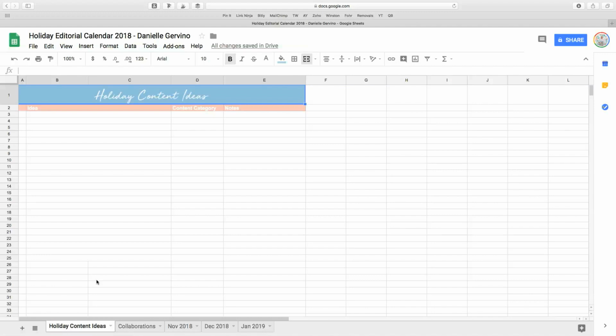So what I've set up here on my editorial calendar are a few different tabs. I have my content ideas, my collaborations, and then I have the 3 major holiday months. I do have a regular editorial calendar with everything in it, but I like to keep my holiday months, November, December, January, separate, and keep all of this holiday content planning in its own little Google Sheet.